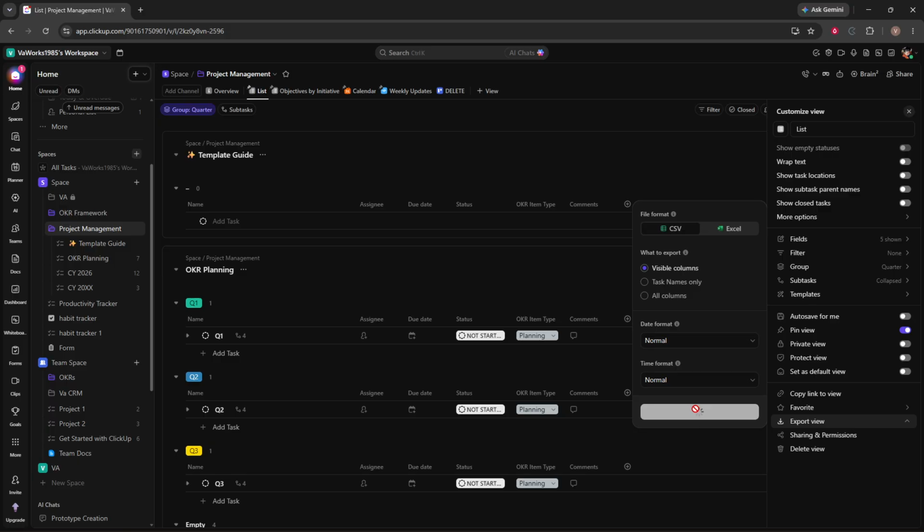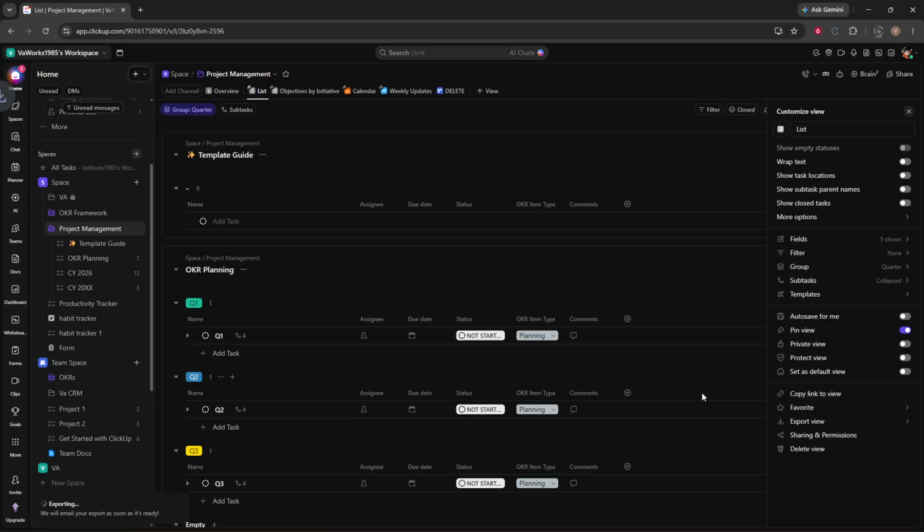ClickUp will generate the file for you, and depending on the size of the list, this may take a moment. Finally, open the downloaded CSV or Excel file. Your ClickUp task data is now available outside of ClickUp and ready to review, share, or archive. Keep in mind that export features and limits can vary depending on your ClickUp plan and user permissions.